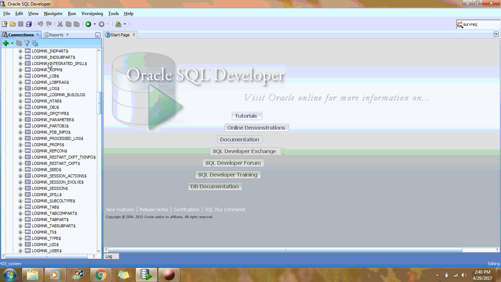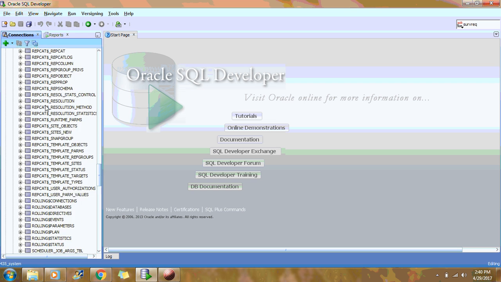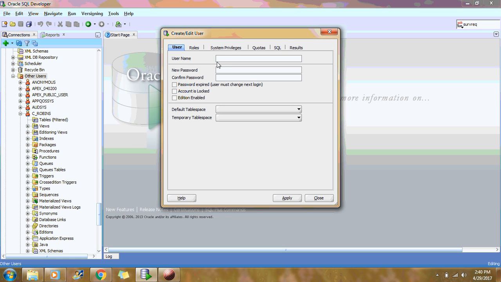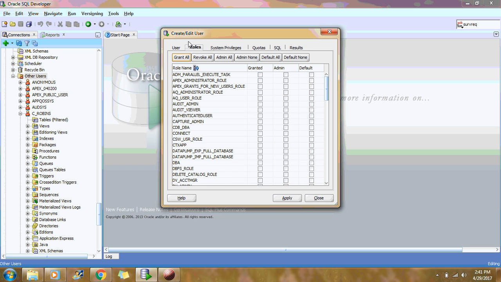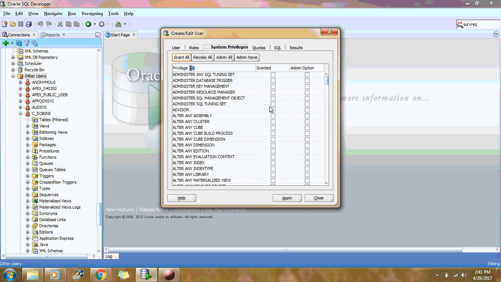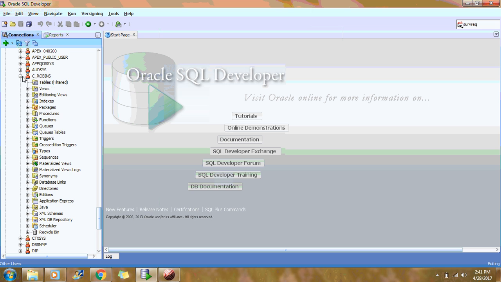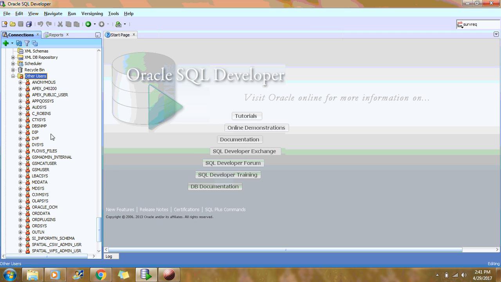Using system privileges, the first thing I had to do was to create my own user. By scrolling down to the Other Users tab, you would right-click and click Create User. In creating a new user, you would have to type in a username and a password, as well as go to the roles, and grant all role privileges and all system privileges. After the user is created, it will show up here in your user files.